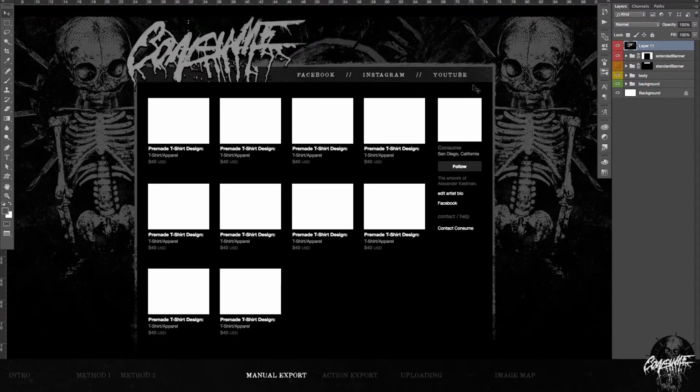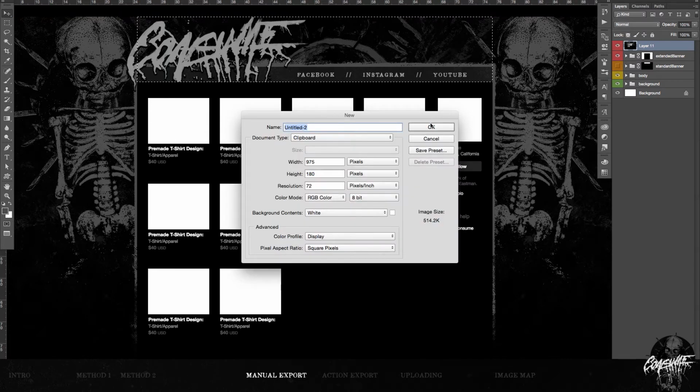So I'm going to hold Control or Command and click on the layer mask for standard banner, and that's going to pull up Bandcamp's standard banner size. We're going to click on our merged layer and we're going to copy it using Command or Control C. We're going to create a new file to work from, Command or Control N, and hit OK.